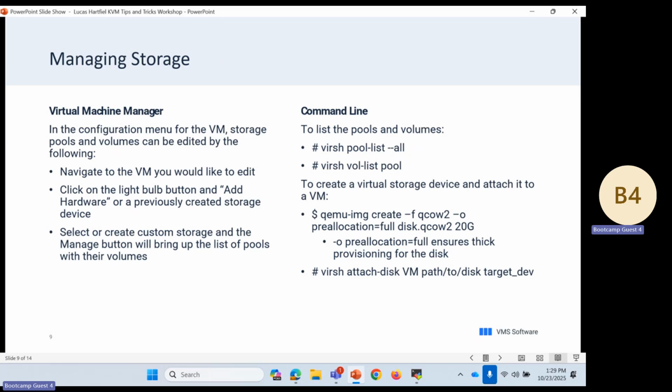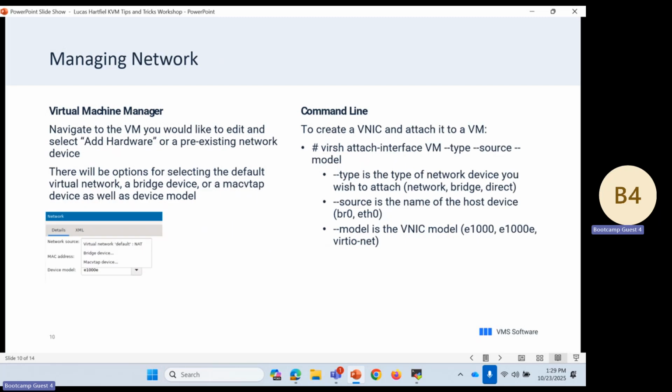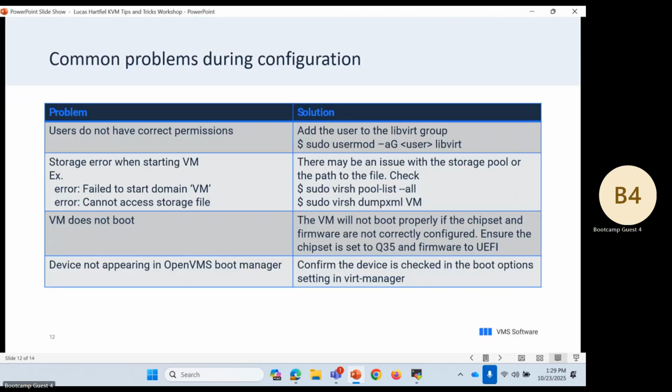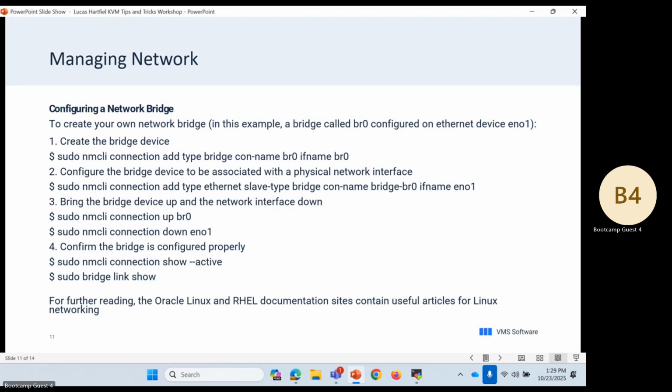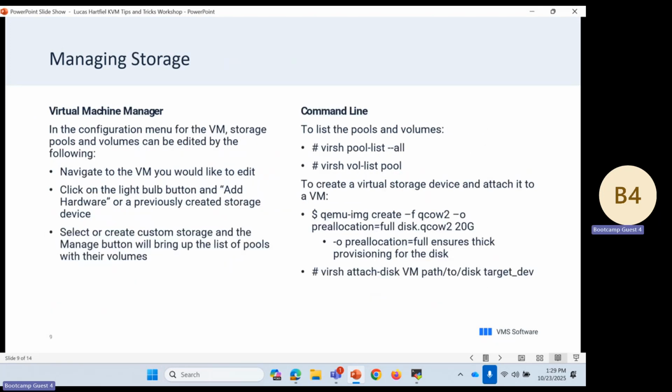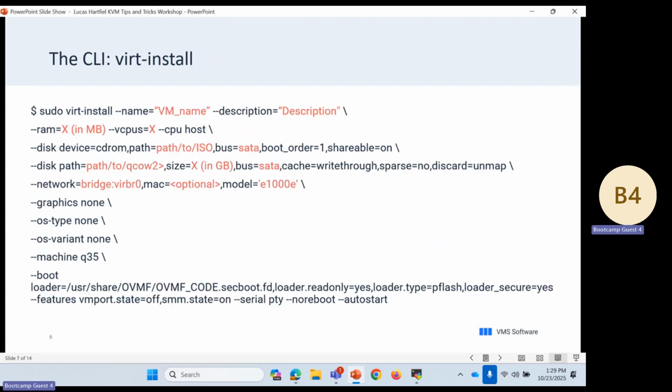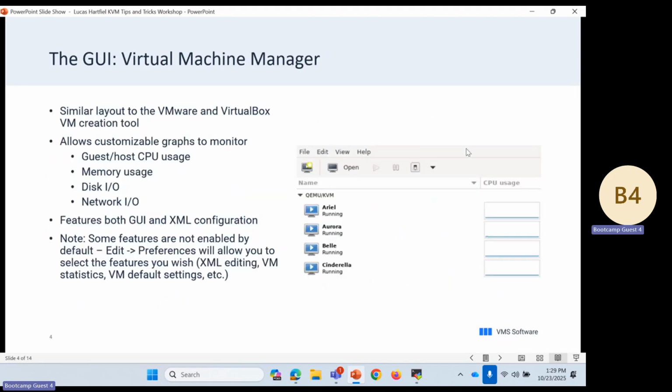So for managing storage in the Virtual Machine Manager, it is very simple. You just go to the VM you want. You can also go outside of the VM if you don't have the VM set up. So you navigate to the VM you would like to edit, and there'll be a little light bulb. I think I have it in a screenshot here. Yeah, it's this one right here. That's to make a new machine.